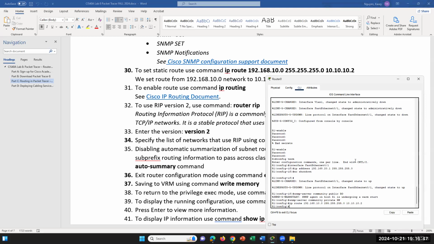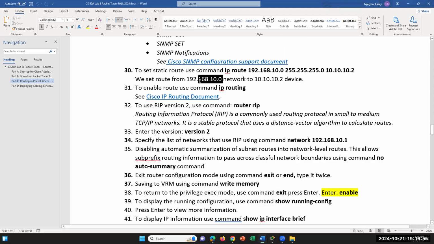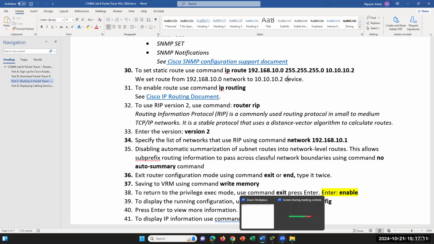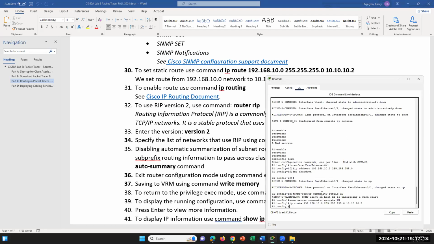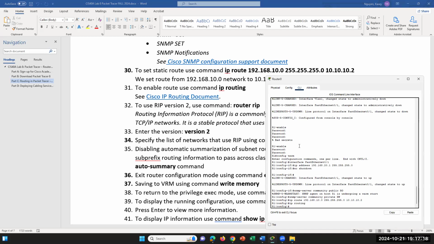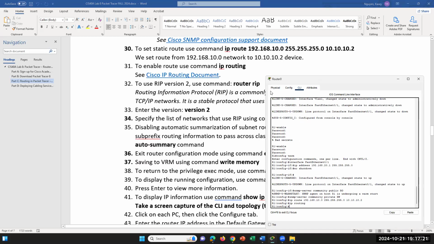So it took that. What we just did was we set up a static route. Okay. So we set a route from this network into this network through this device, the .2. It could be like 10.10.10.1 or .100, depending on your destination device, where you want to route that to. And then you can check what is my route, right? You're going to do show ip route.